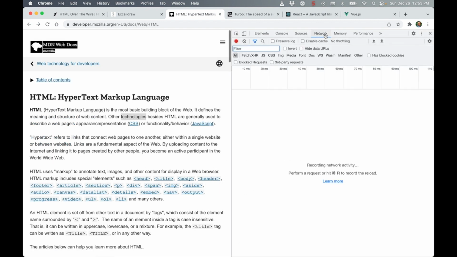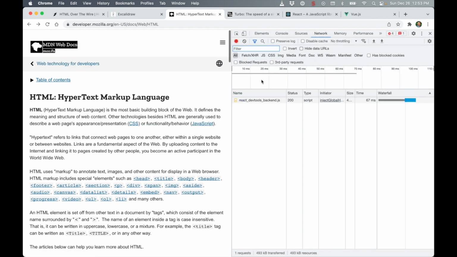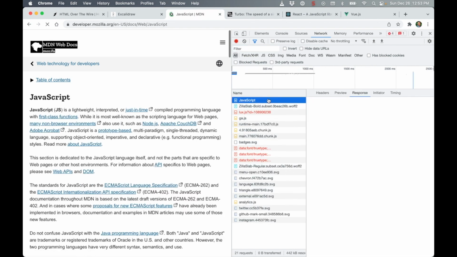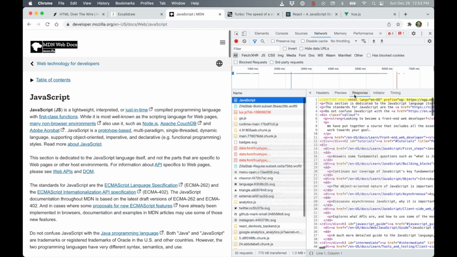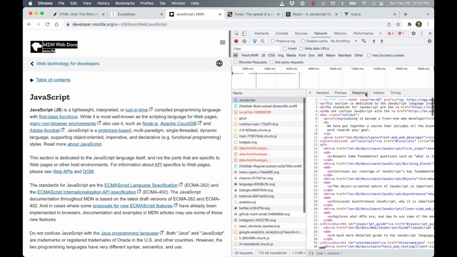go to the Network tab, and let's click a link this time. So you can see it created a request for JavaScript, and the server sends an HTML response back. In the headers tab, you can see the request method is GET, and the response from the server is 200, which means everything is okay. So once the browser receives the response, it parses the HTML and interprets the response to show this web page here.